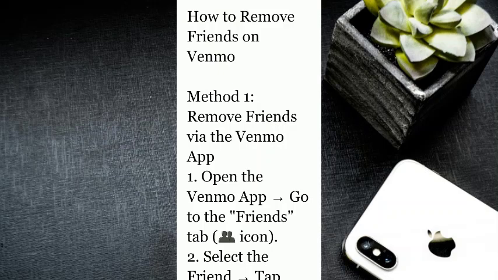Today I'm going to walk you through how to remove friends on Venmo. Removing friends on Venmo helps you to declutter your contacts and enhance privacy. Here's how to do it, along with keynotes on what happens after unfriending them and the alternative privacy options you can take. Let's start with the first method.